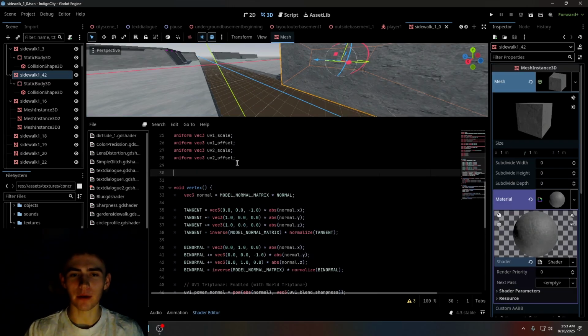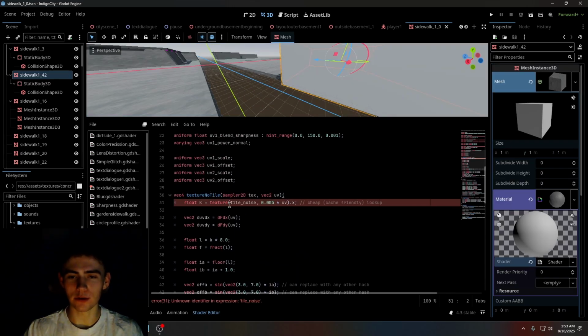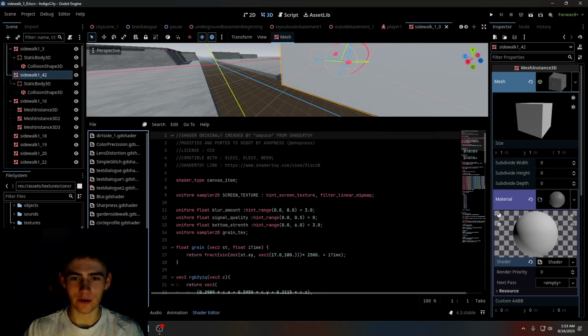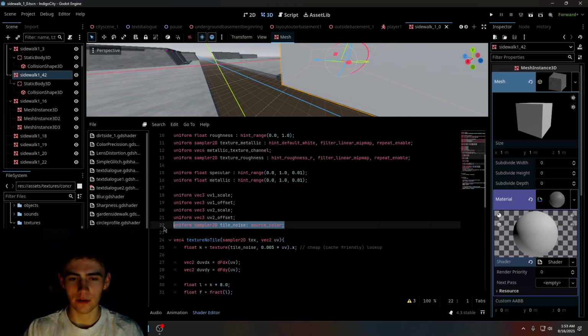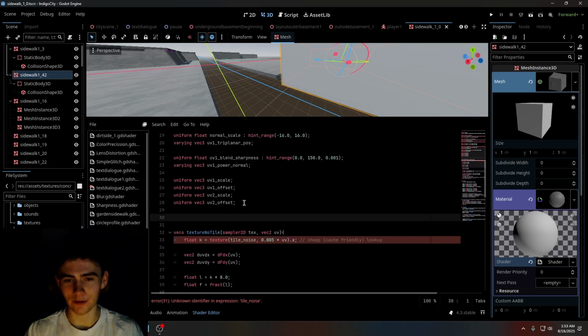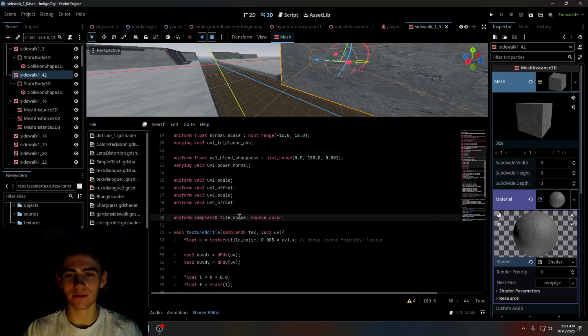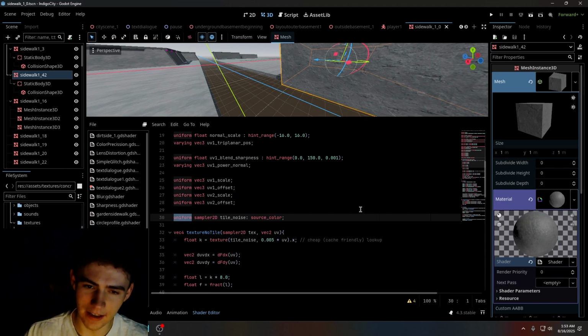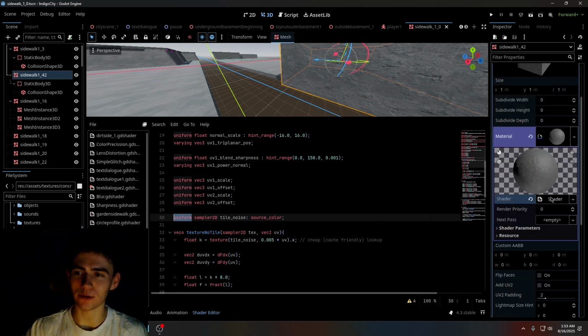So you're just going to want to paste the function into your code, and then it's going to have a little issue at first because you need a tile noise variable. And so in the beginning of your code where it's declaring all the variables, you're just going to add the tile noise variable. I think the uniform means that you can edit it outside of it, in the actual editor.